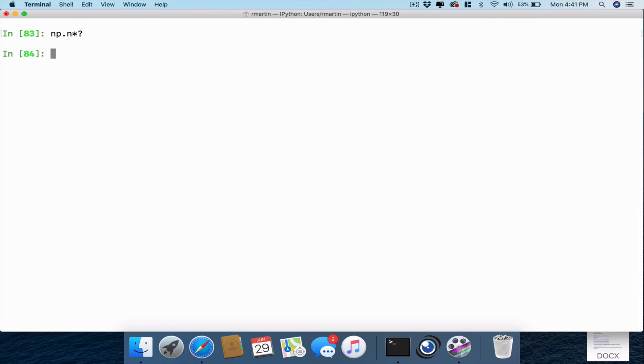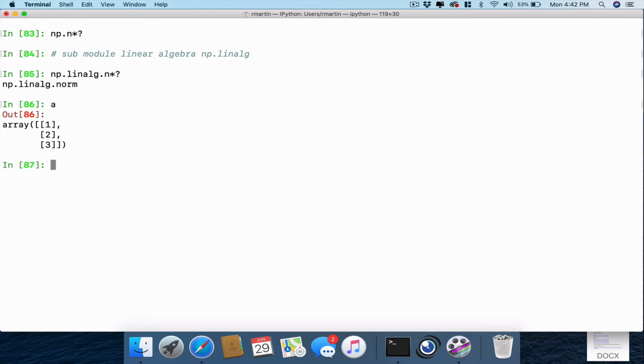Well, it turns out that NumPy has a submodule called linear algebra. You want to access it with np.linalg. So if I go np.linalg.norm with a question mark, I want to find the norm.